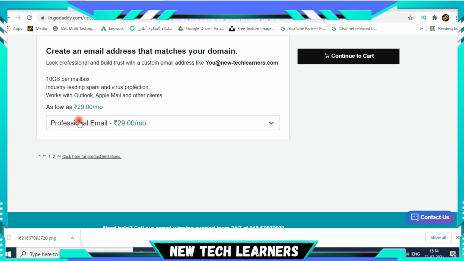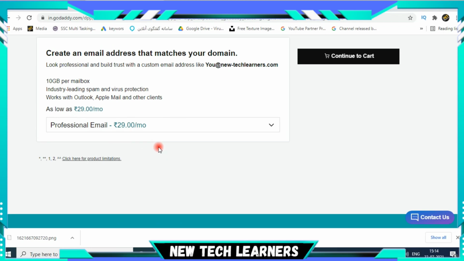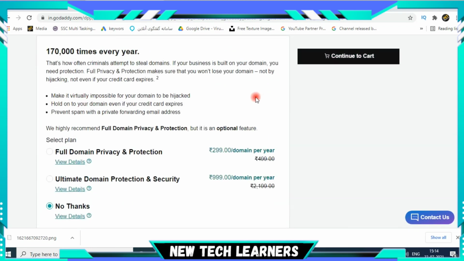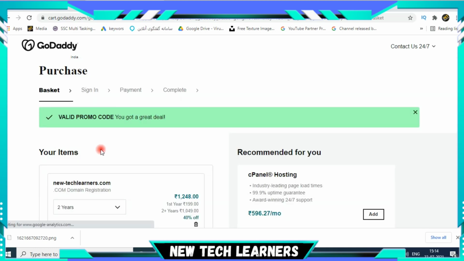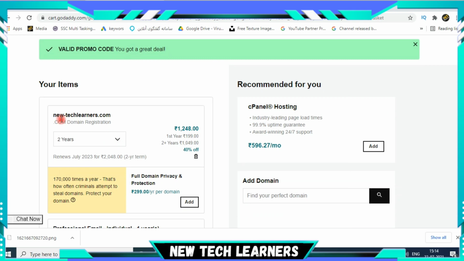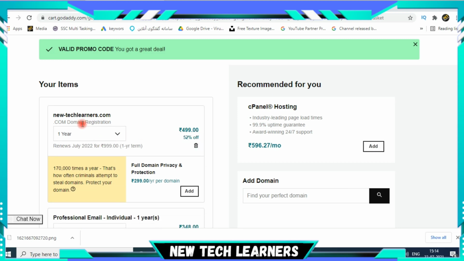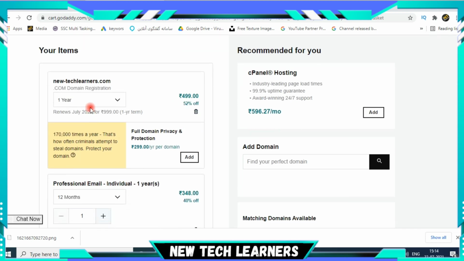You can click on no thanks and then you have to pay. And you can also take the hosting from GoDaddy, but if you want to take the domain name only, you can select the domain only and then click on this, and you will see something like promo code is applied and it will show you the billing details. Like if you are selecting 2 years, it will cost you this, and if you are selecting 1 year, then it will cost you something like this.